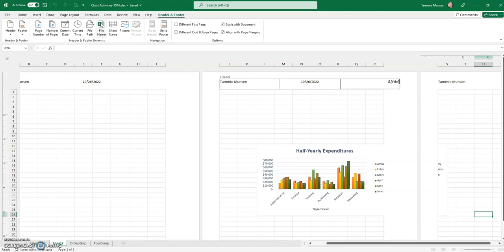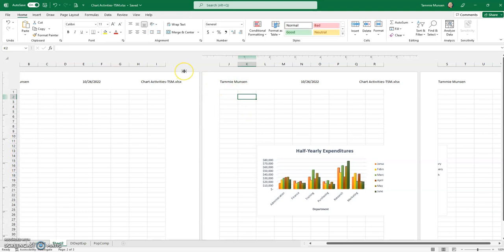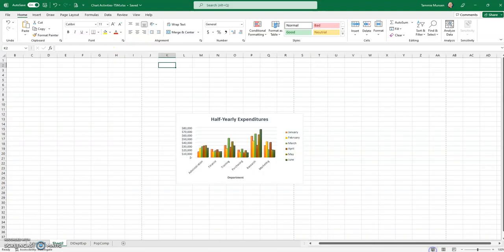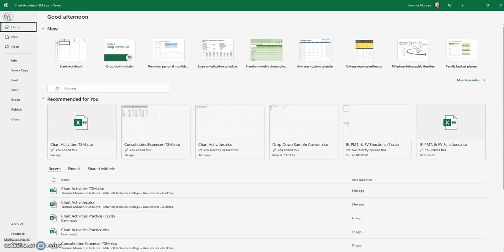So we want to make sure that our worksheet prints on one page. So I'm going to click off of my header footer. I am going to go back to normal view down here in the bottom right corner. I want to make sure that it's going to print on one page. So I'm just going to go to File, and I'm going to click on Print.